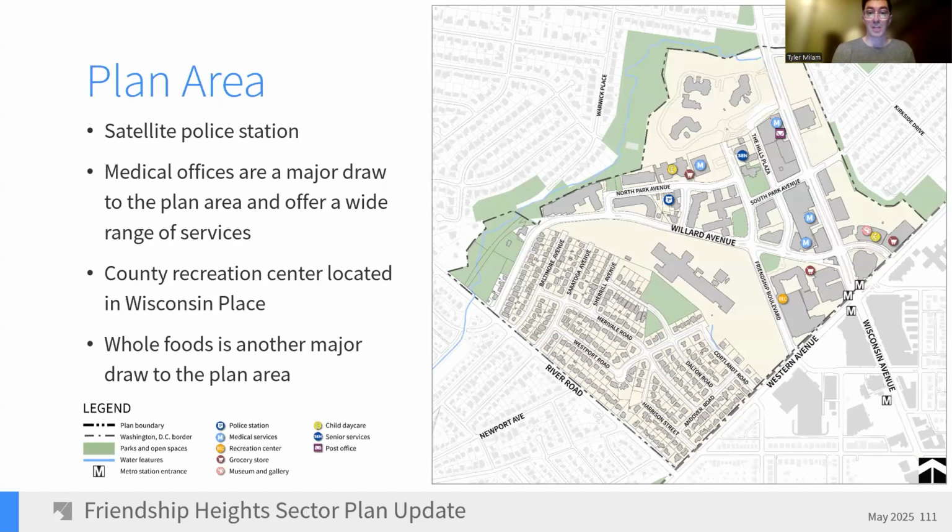Within the plan area, there is a variety of amenities. There's a satellite police station located on North Park Avenue. A concentration of medical offices serve as a major draw for the plan area, and they're primarily located along Wisconsin Avenue and 5550 Friendship Boulevard. There's also several grocery stores, including Amazon Fresh and Whole Foods, which is also a draw, and then Trader Joe's will be joining in the study area shortly. Other amenities include County Recreation Center at Wisconsin Place, the Merritt Gallery, several daycare services, and a senior living facility and a post office. Next.